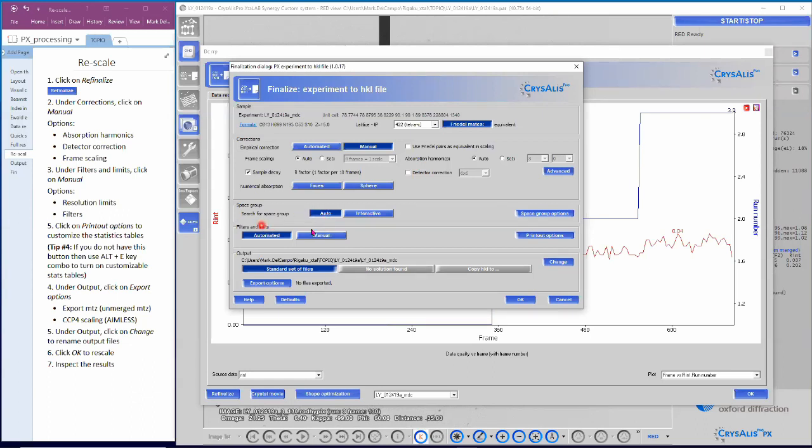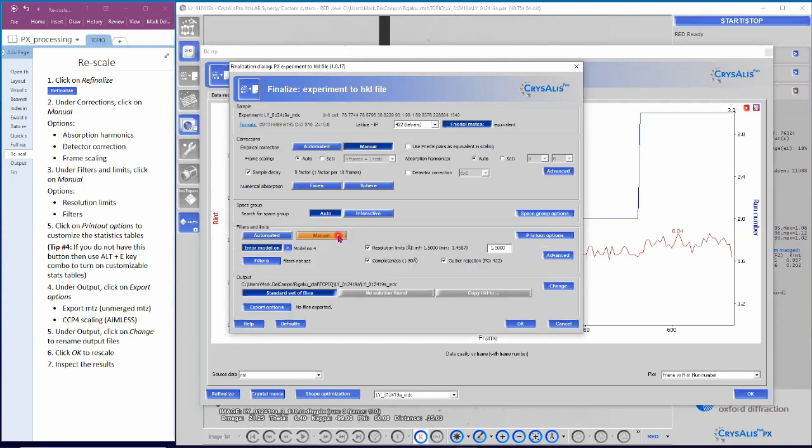Under filters and limits, I recommend that you click on manual. This is where you can enter your high resolution limit and do a cutoff for the data set. Since we saw we had a low completeness going to 1.5, let's just try cutting this at 1.6 angstroms.